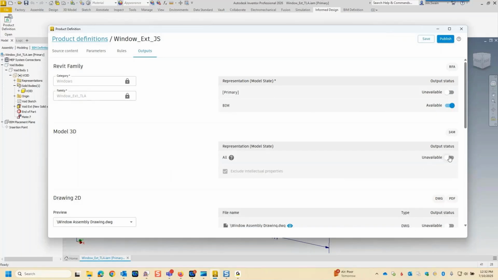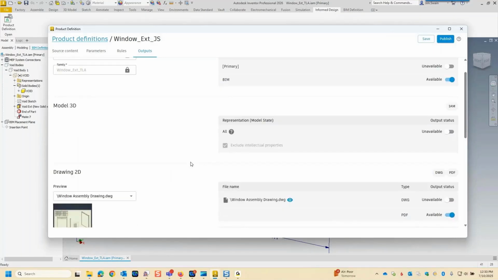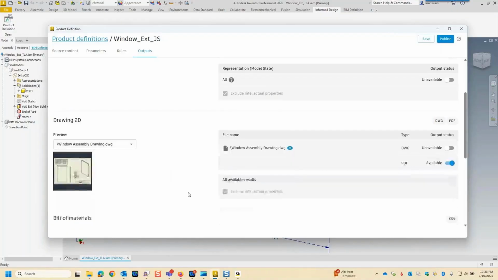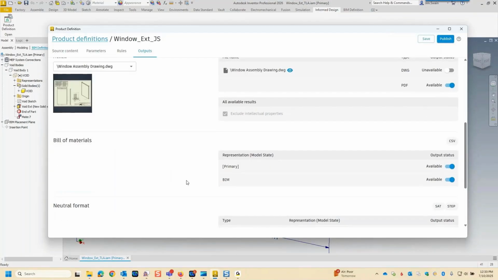Do I want to be able to bring back a solid model, an Inventor assembly? I could turn that on or not. Maybe not on the windows, but maybe on something that's a lot more complex. Might be useful. The drawing world. Do I want to be able to have it publish DWGs to the cloud folder, or just PDFs? And probably the thing I'm most interested in is getting back an accurate bill of material. So send me the bill for the full primary.